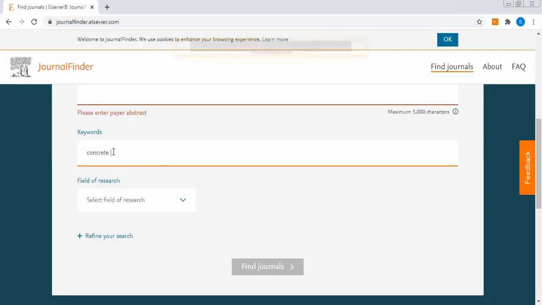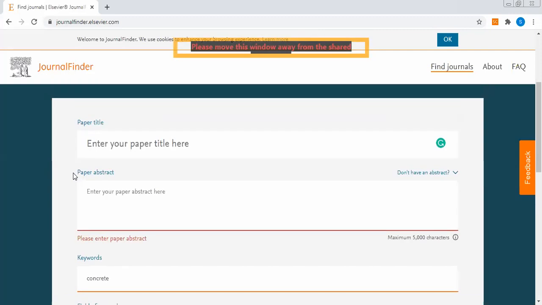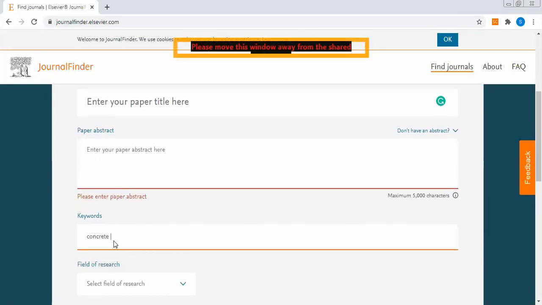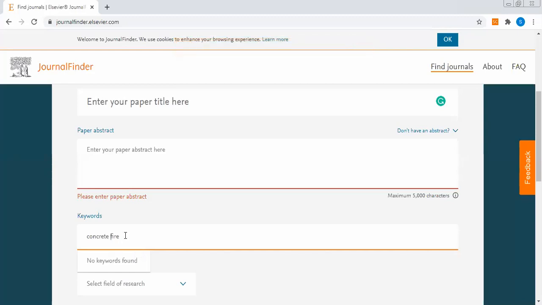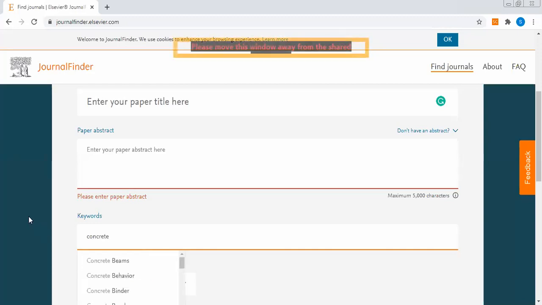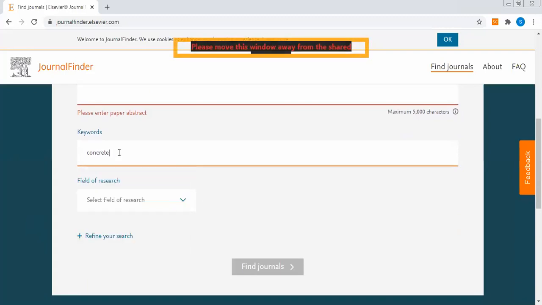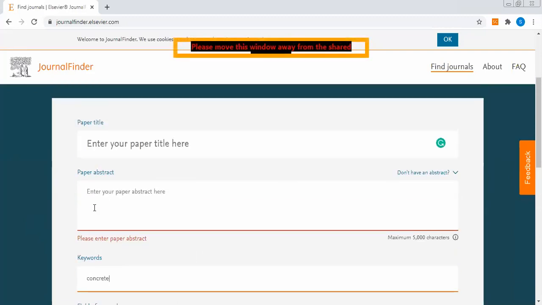But now, the easiest way of doing this is, let me check whether there is anything. For example, I'm working on concrete in fire. Now there is no keyword related to this. So concrete fire, no keyword found. Keyword is actually just a single word. It's not a combination of words that you will actually find out. So concrete is just a single word.